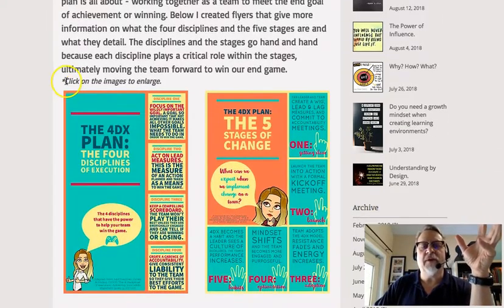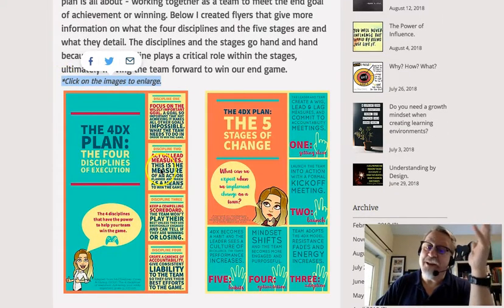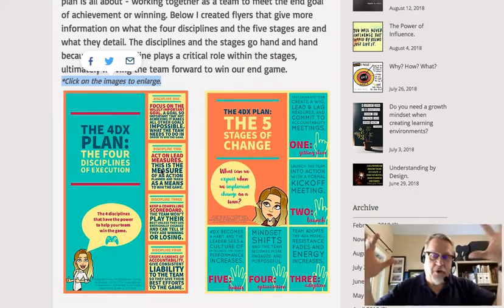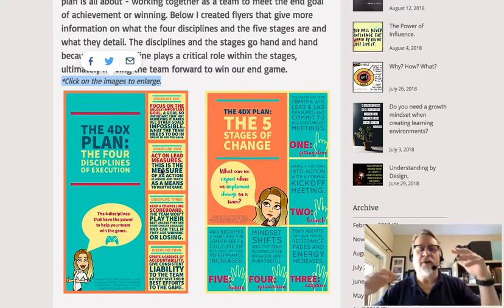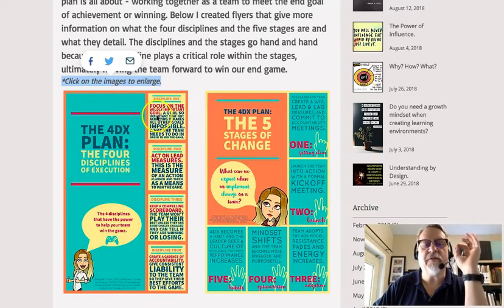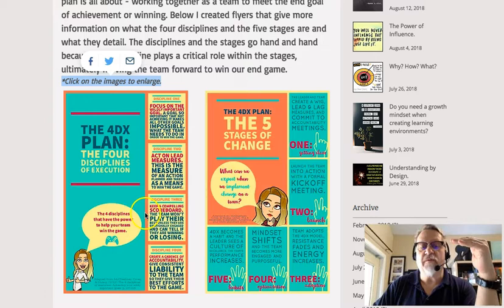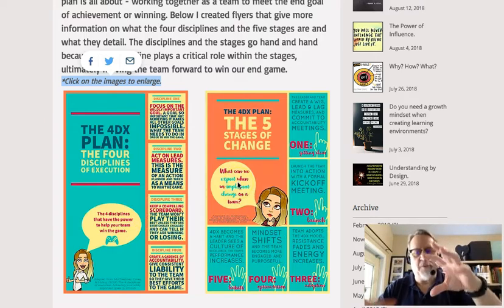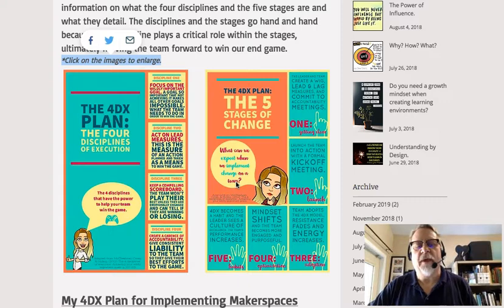Now, even though this says click on the image to enlarge, it actually doesn't enlarge. So if you're going to be doing something along these lines and using a visual, make sure that you do activate it so a person can look at it. But you'll see that she's got the 4 disciplines in this one visual, and then the 5 stages on the other one. And again, you want to make sure that those visuals are easy to follow.